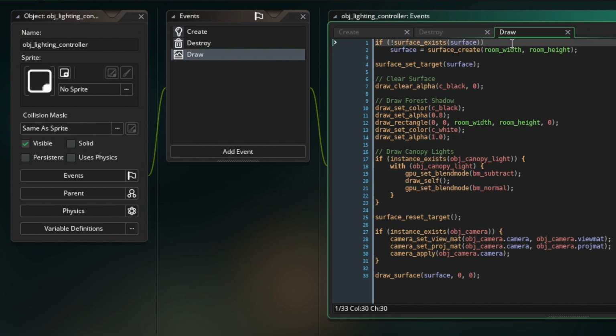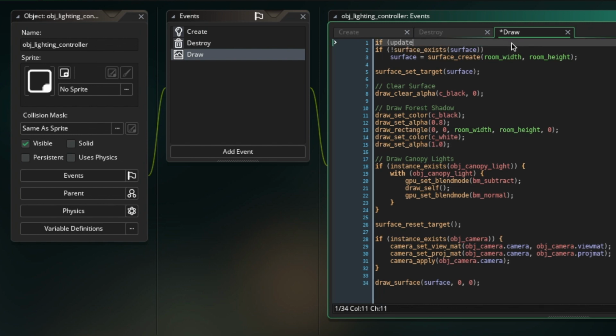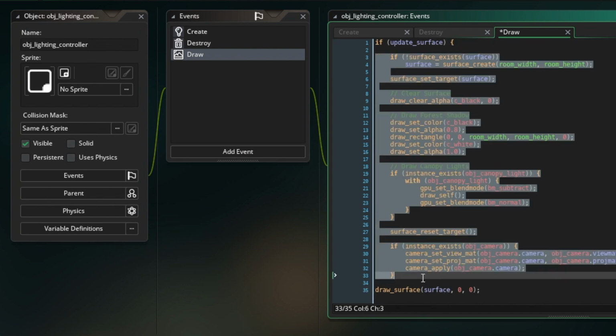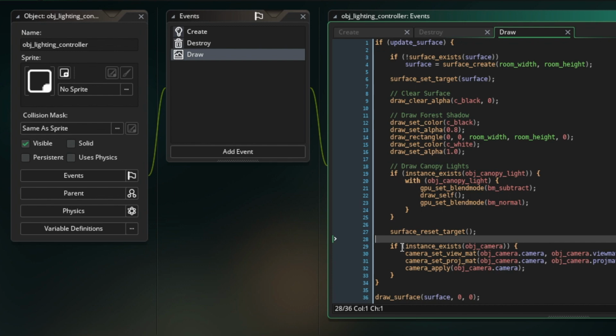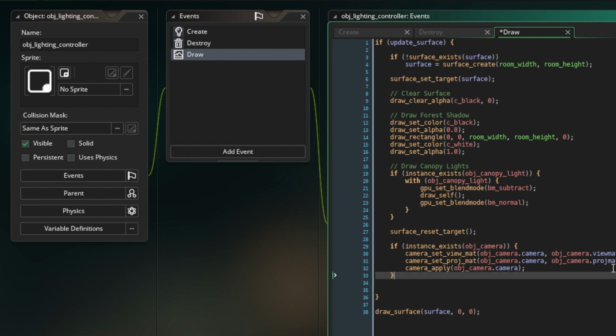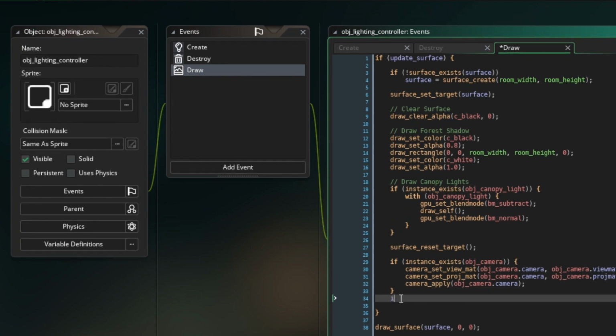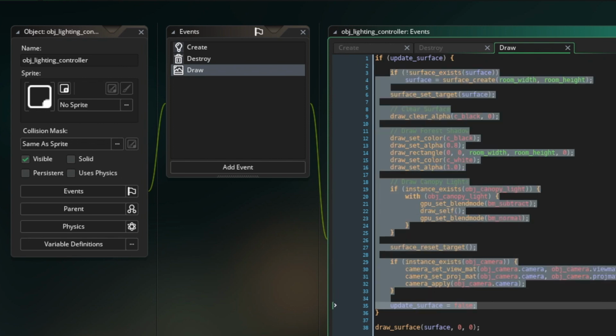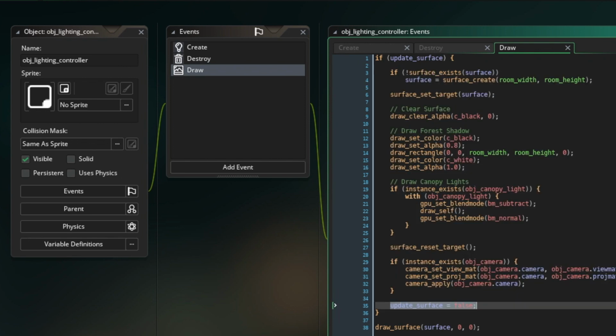And all we're going to do is say if update surface. So if we want to update our surface, we are going to do all of this code. And that means all we're going to do is draw this code to our surface one time, and then we're going to just draw our surface every frame. So at the bottom of it, we're going to say update surface equals false. So we come into this block of code, we say is update surface equal to true? It is. Let's draw everything to our surface, and then let's set update surface to false.